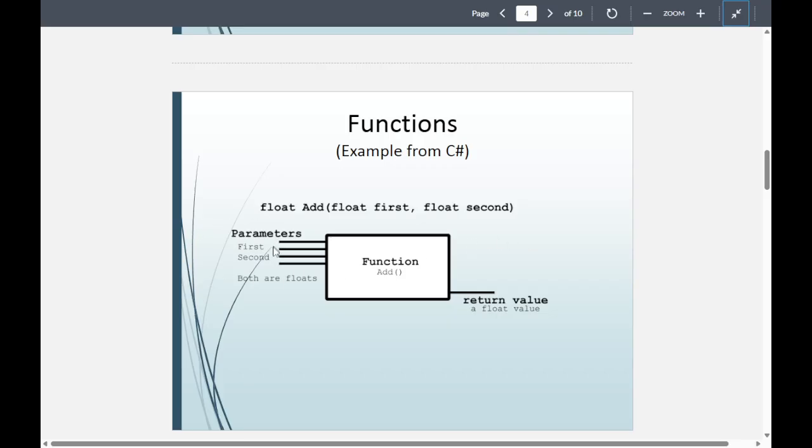Here is a function. The name add is the function. It takes 2 parameters. So this is one of the things that mathematical functions can do as well, take multiple parameters. In this case, both are floats. First and second are the two values we give it when we call this function, which are floats, and then we return a value that is a float. So we give it first and second. The function does something and returns back a value.